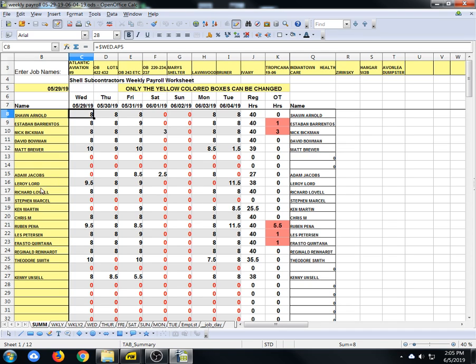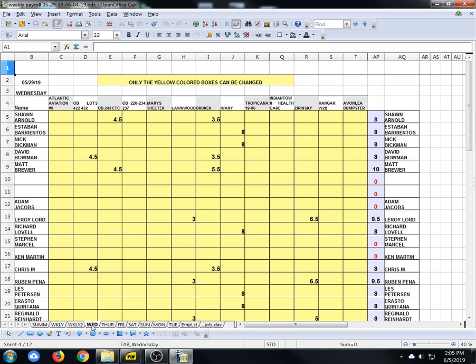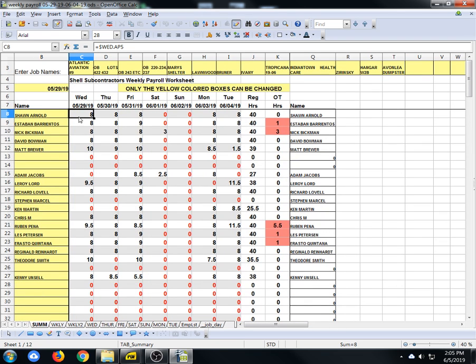It has the employees' names, and it has a summary of how many hours they worked on each day. This information, like Wednesday, comes from this Wednesday sheet. Whatever information, say, is put in for Sean Arnold, it adds up. It basically takes this total right here and puts it over here for us, so we can look at the whole week, the whole time for employees on one sheet.